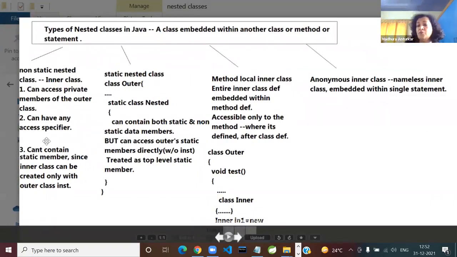As a use case, I had also shown you the example of a composition, which you can build very easily using it. So there are two major categories. One is the non-static nested class, the other one is the static nested class. Static nested classes are used rarely, so I had not taken that. But now there are two subcategories of the non-static nested class, which is called an inner class.